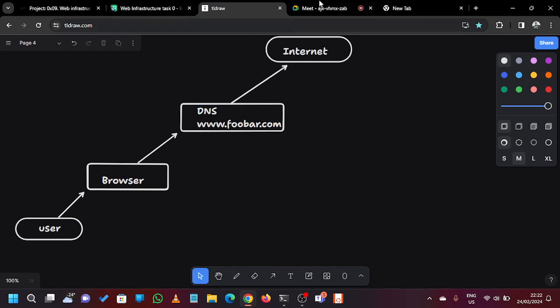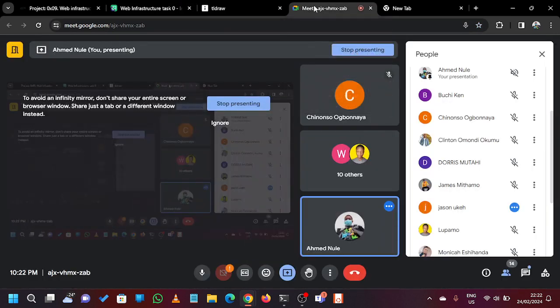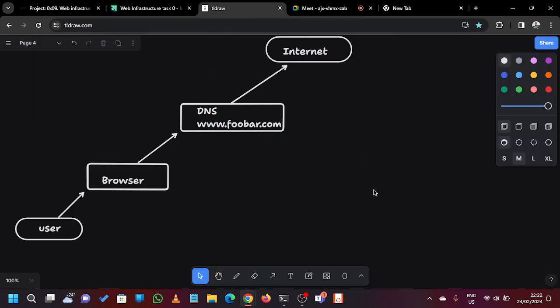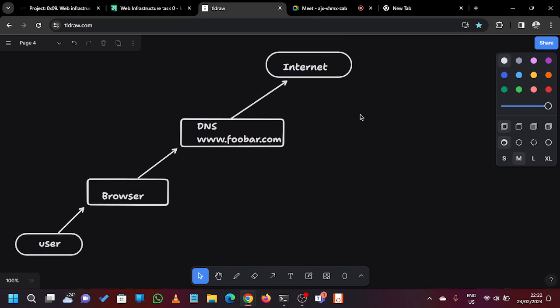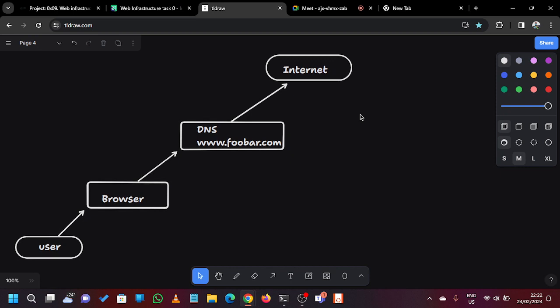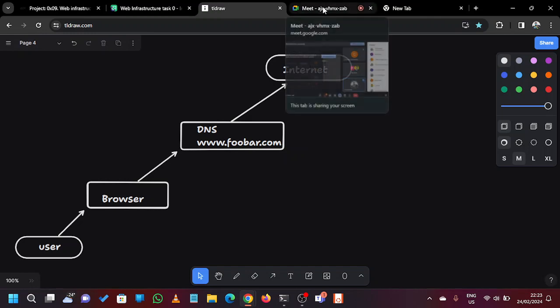I don't know if that has helped Lupamo, or maybe we should add something. I think I have something I can add, and correct me if I'm wrong. The DNS doesn't need the internet in order to find the IP address. The domain name and the IP address are already connected in the DNS. You don't need the internet to find the IP address. Does that make sense?